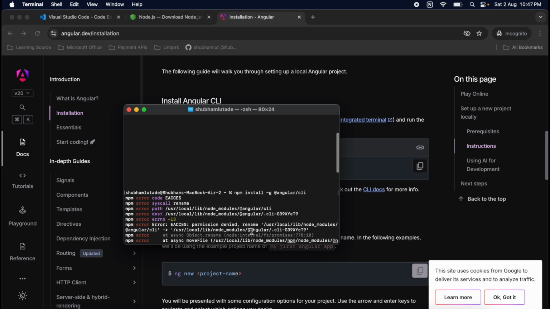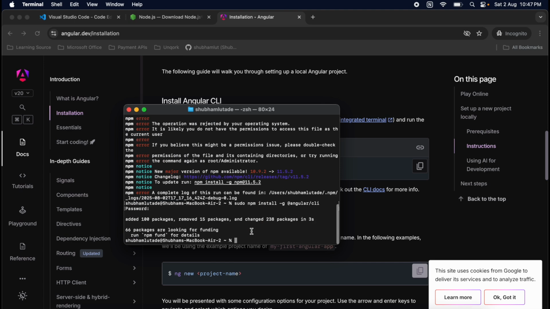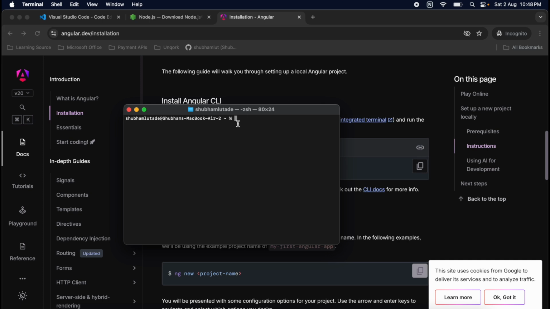Yeah, it's installed here after sudo. This is what is happening. Let me just clear this, or else it will create confusion. So yeah, it's installed now.